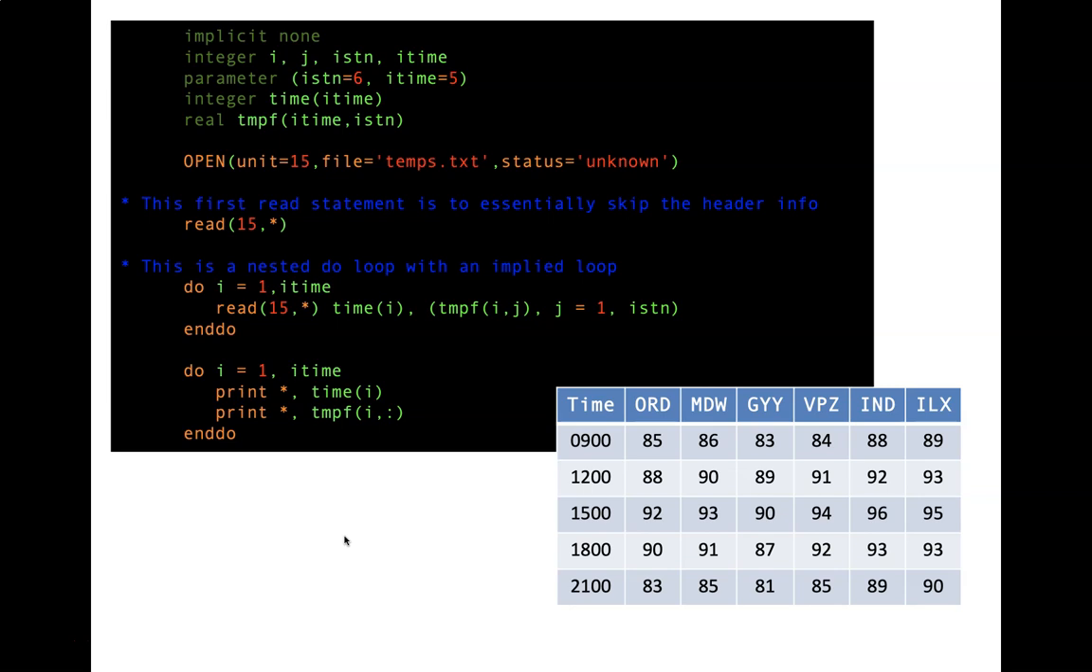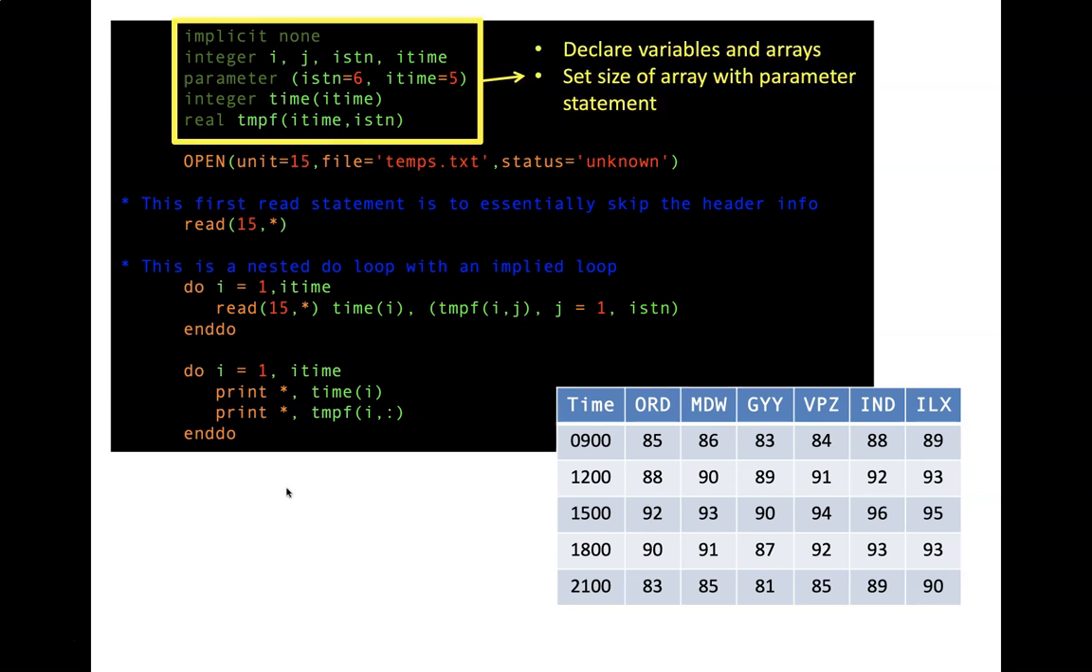And so again, to start, we first have to declare all of our variables and arrays. We use implicit none to make sure we define all of our variables. Then we're going to have some integer variables, i, j, istation, and itime. I'm going to set up a parameter statement with istation equal to 6 and itime equal to 5. Why those? We have 5 different times and 6 different stations that we're going to read in.